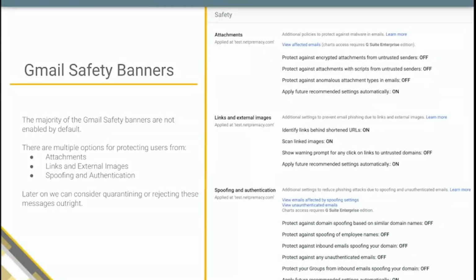We can make links and external images more secure by allowing a warning prompt for a user if they click into a link that goes to an untrusted domain. And there's a whole host of spoofing authentication banners we can enable, which tells a user when they've received an email that they might be a victim of domain name spoofing, employee name spoofing, unauthenticated emails, i.e. a DMARC fail, and spoofing via Google Groups as well.